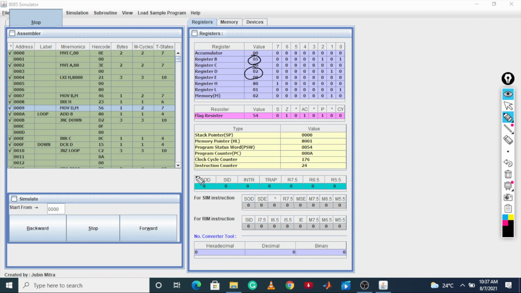Now if you go forward, then ADD B. This addition is going to take place in the accumulator. Here you can see the accumulator. Now you just decrement, JNC down. There is no carry, so it will run down. See, it will directly go down, and decrement the content of D. Now it has been decremented to 1. Once again the loop will go, JMP loop. Now it will take the loop and it will add one more 5.